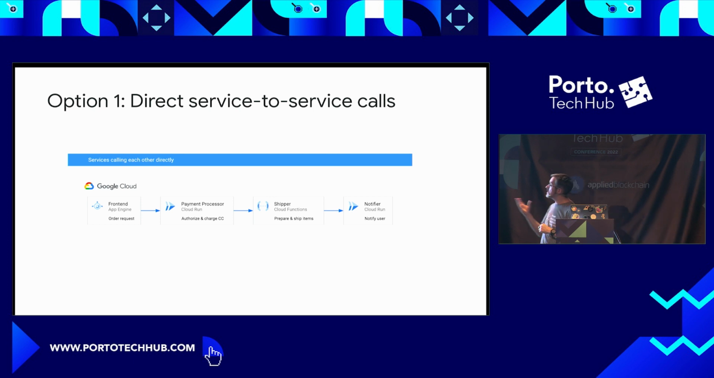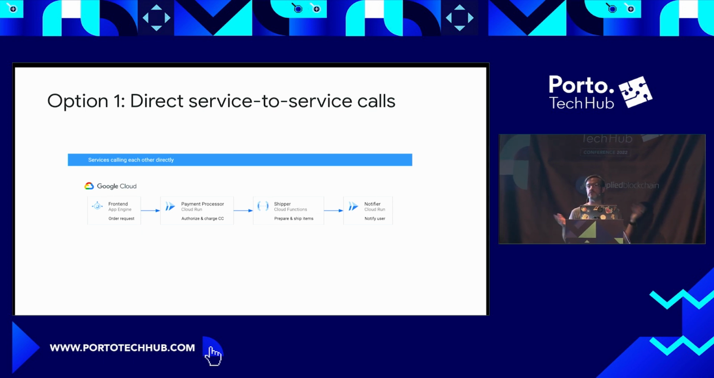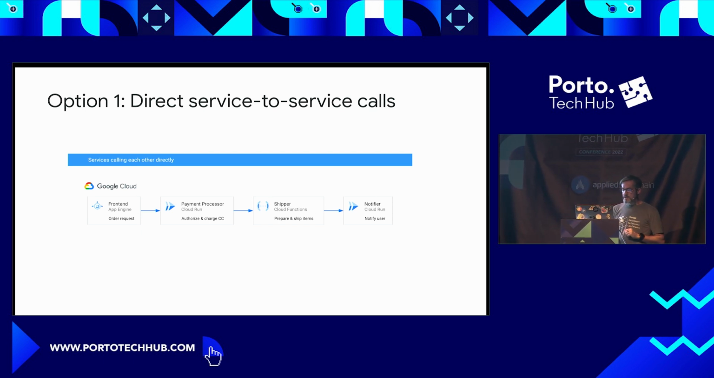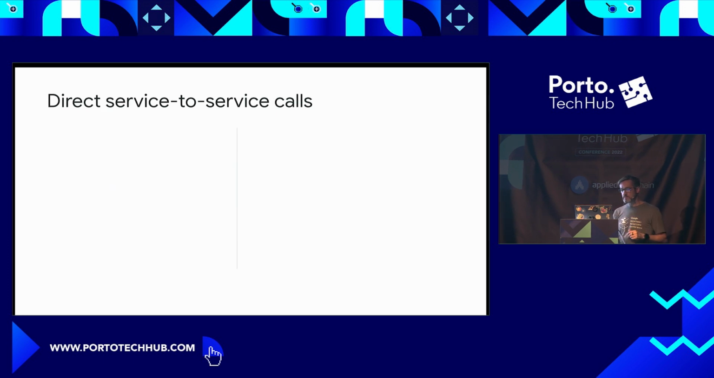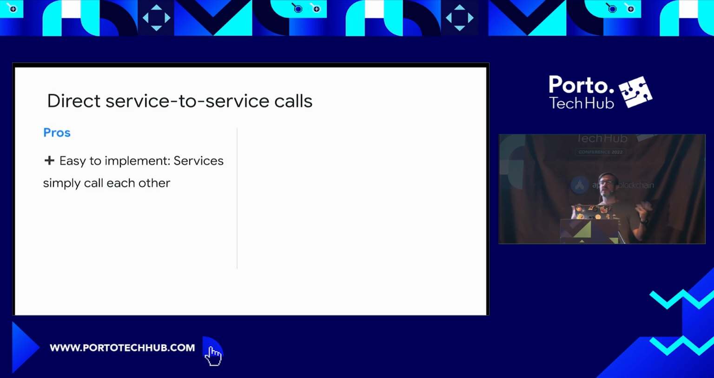That second service will ship the products that you've ordered. And then perhaps one last service would be called from the shipper service to say, okay, I'm going to notify the customer that they will receive their parcel, their order, at some point. So it's easy to do that kind of service-to-service calls. I'm going to show you some pros and cons. It's easy to implement because it's just, let's say, an HTTP call or remote procedure call, depending on the technology you use. It's fairly straightforward to implement. So it's a good thing.